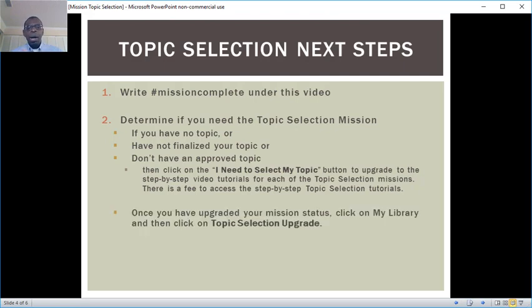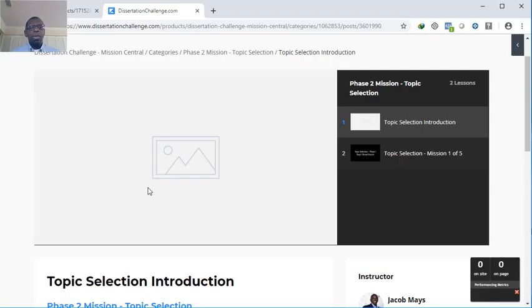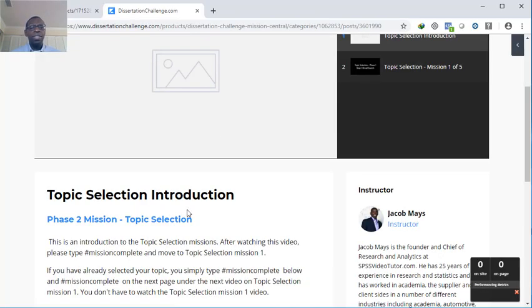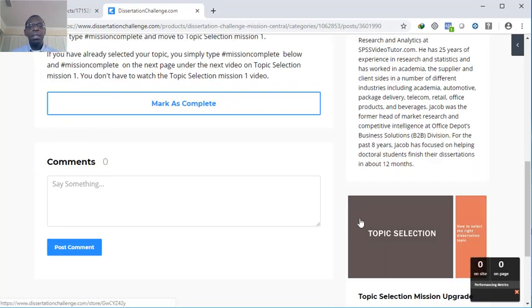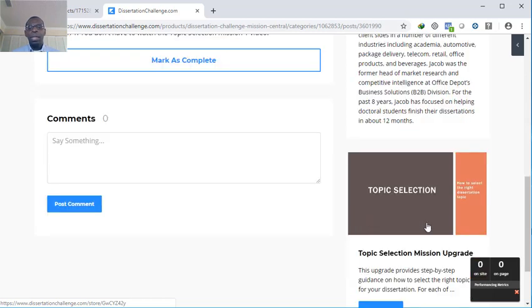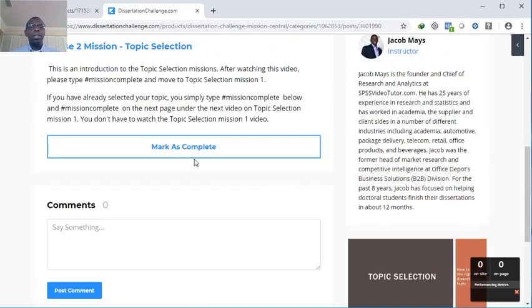Once you have upgraded your mission status, you click on My Library, and then you click on the topic selection upgrade. Let me show you what that is. You're going to see this page. It's going to say topic selection. This is where you are now. You're going to type in mission complete. And then if you need to upgrade, you can click on this to upgrade, or you can say mark as complete and go to the first mission upgrade and see a partial video of mission 1.